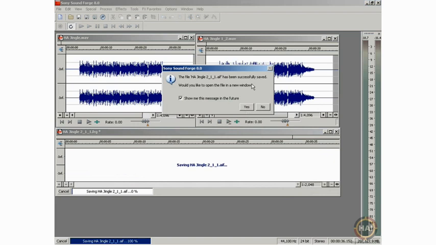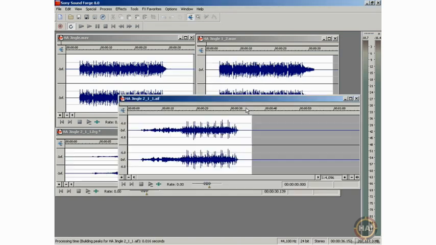It has now been successfully saved. Would you like to open it in a new window? Can I show this message in the future? Yes, no. Sure, I'll open it up in a new window. And there's my file completely rendered out with my fade out. And there's the fade out at the end right there.